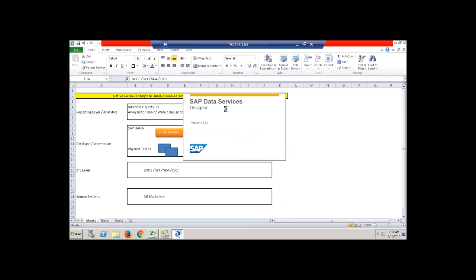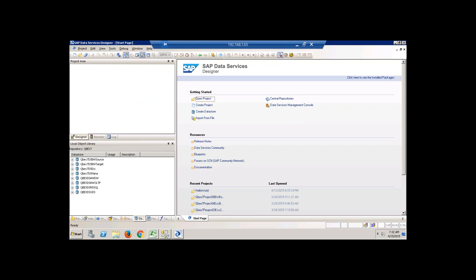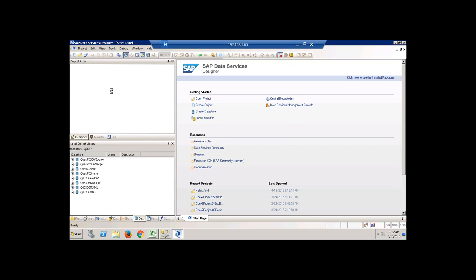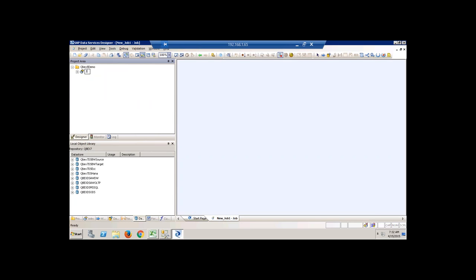So this is my BODS tool, which we're just going to leverage as an ETL tool. I'll start with creating some project. So I have a project. Then in BODS, you first start with creating a job. So I have the job. Now within this job, you place a data flow.